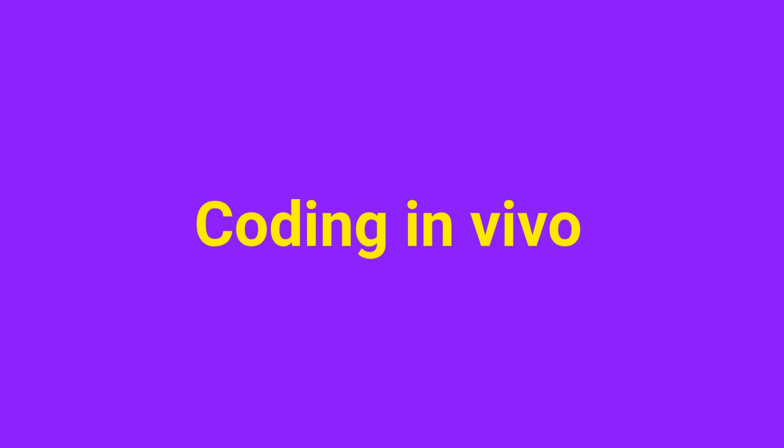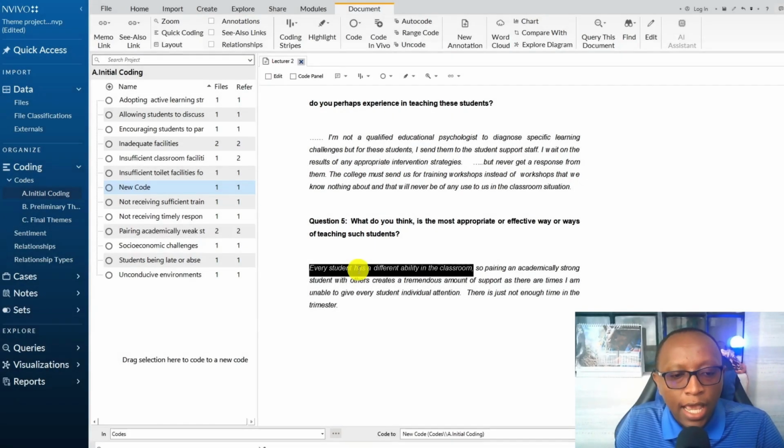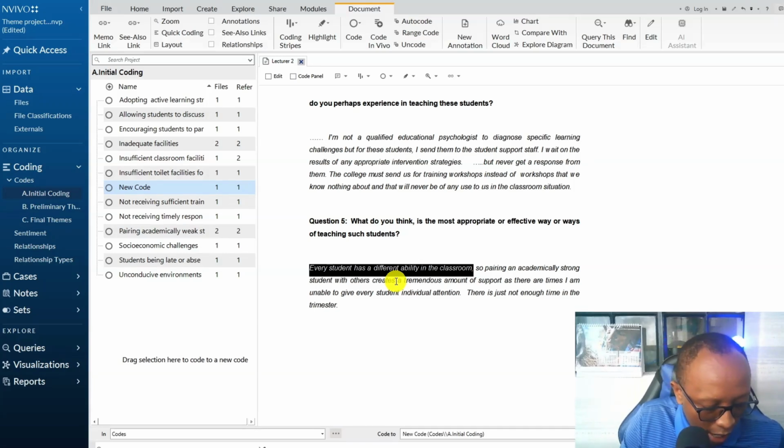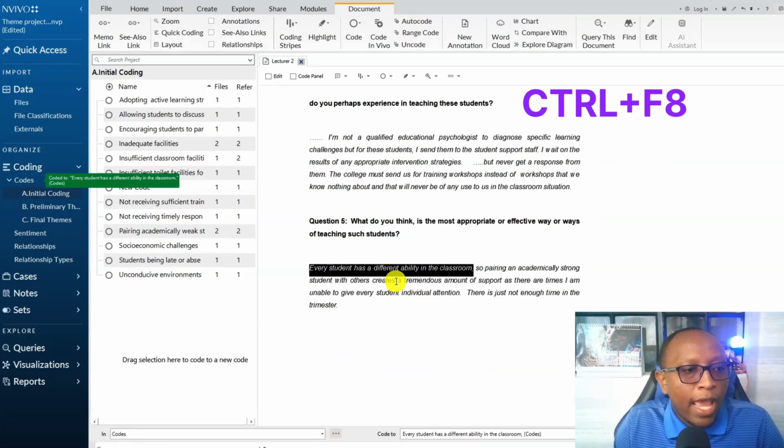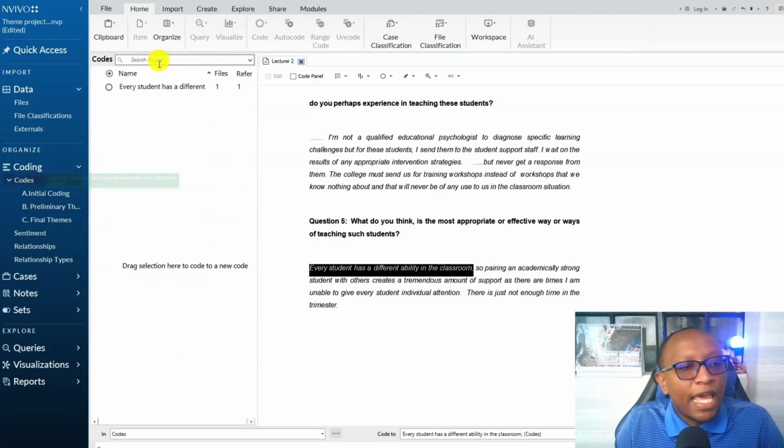Now, in some instances in Nvivo, we want to code a code exactly the way it appears. It's called coding in Vivo. Let's say we want to code this and we want to code in Vivo. How do we do this? Code in Vivo means the quote is also the code, okay? So I press Control and F8 and that code will be sent directly here.